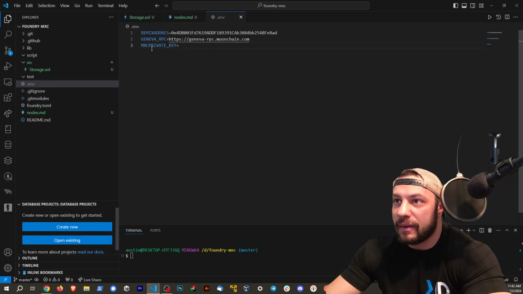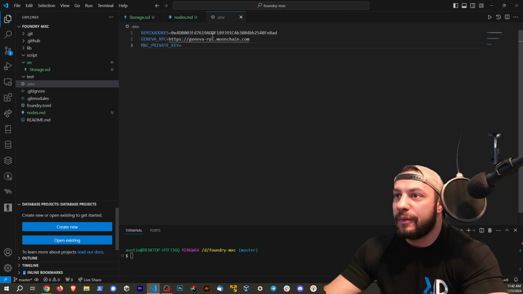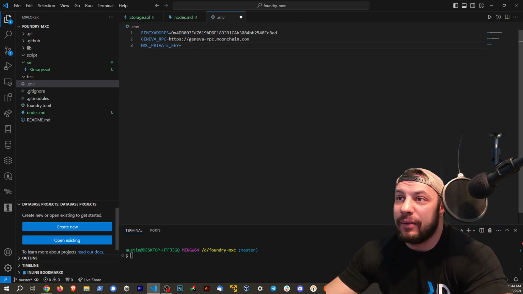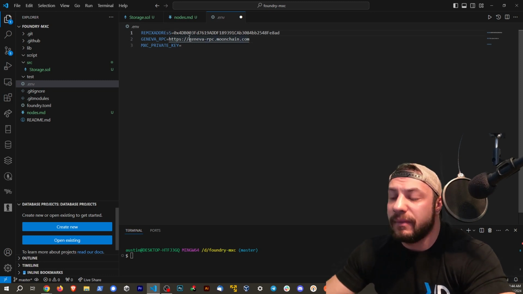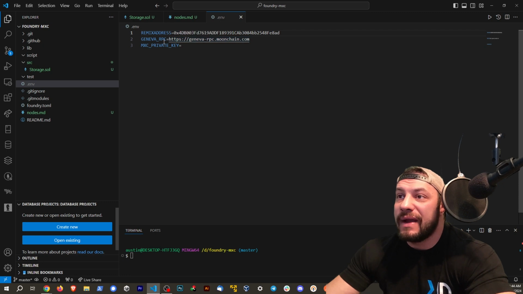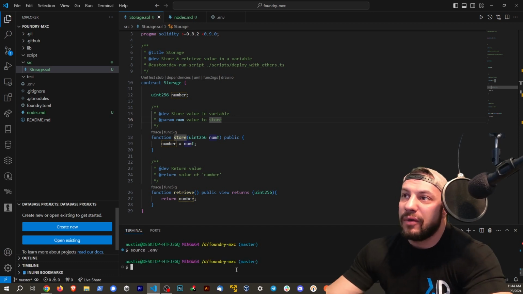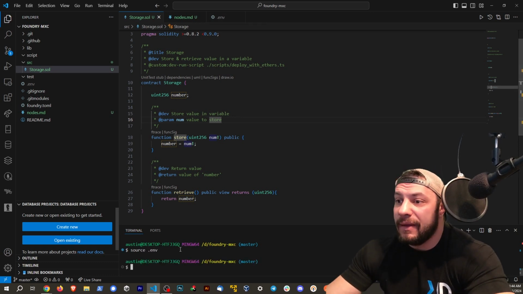And then finally, I'm going to go ahead and put the private key here. This way we can deploy the contracts here, and we can interact with them too. So once I paste the private key in here, we'll have the remix address here for the contract that we deployed, the Geneva Network RPC, and then the private key there too. Now we're going to type in source .env, and basically that takes all the variables that were in this env file, and now I can access them in the terminal down here.